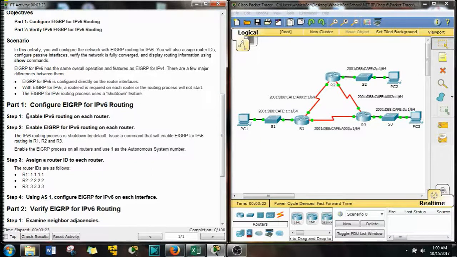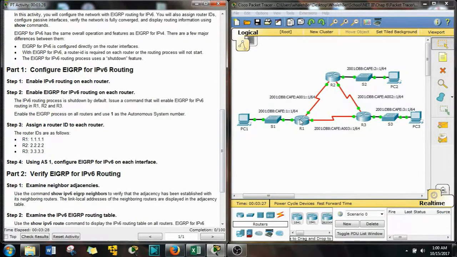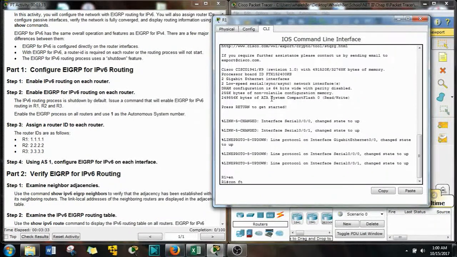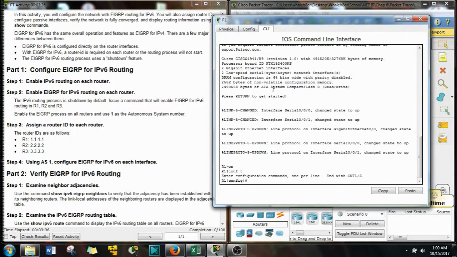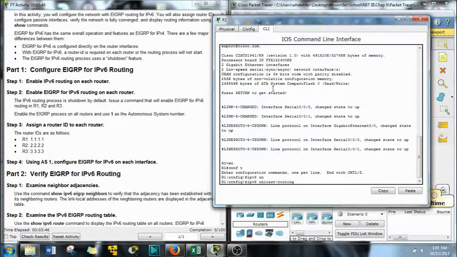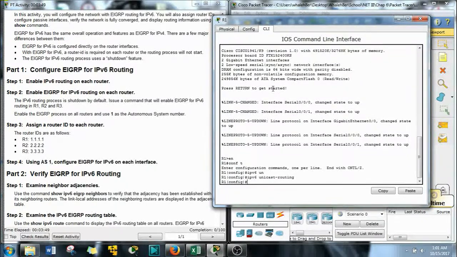Okay, so on enable IPv6 routing on each router, we'll do this one at a time, just so we can get all the commands that we need to. All right, so for getting to the configuration terminal, we want to enable IPv6 unicast routing. That's the command that turns on IPv6 routing because it's not normally turned on. So we'll do that. IPv6 routing is shut down by default.